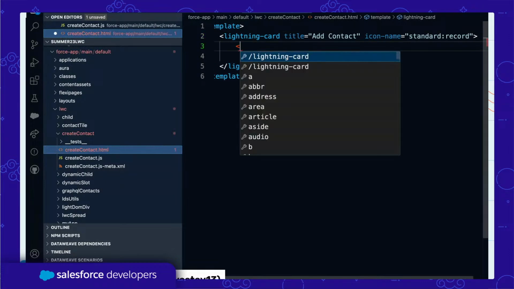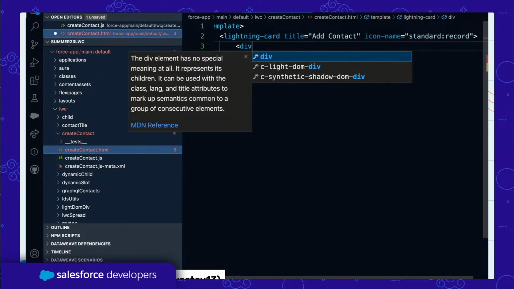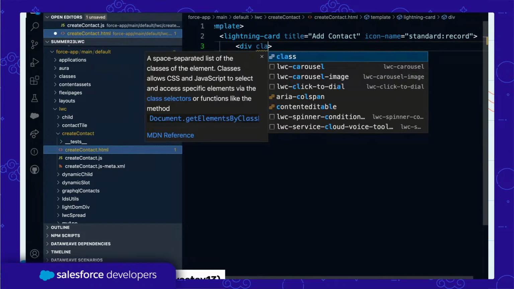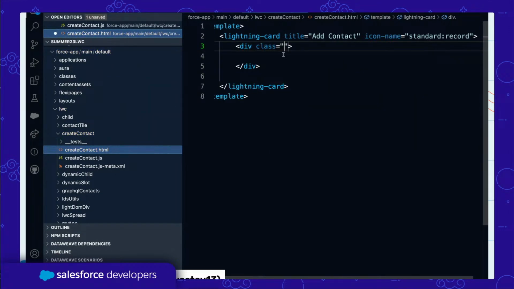Right, and now let's use a div here. In this div, what I want to do is have a class, and these are all SLDS classes available in Lightning Design System. I want to put a medium margin around this. So I can use var m around medium.